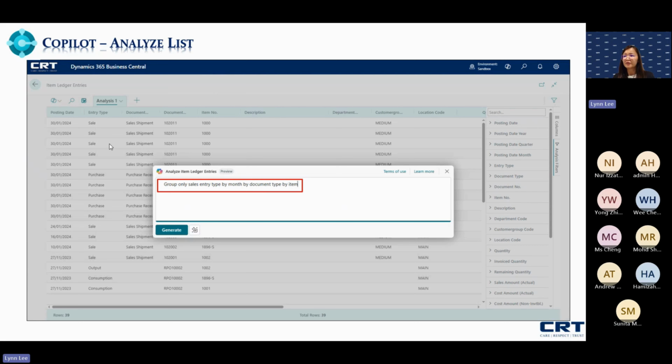For this one, right now you can see I've opened the item ledger entry. I can use the Copilot to help me group it. I will tell the system to help me group only sales entries by month, by document type, by item.